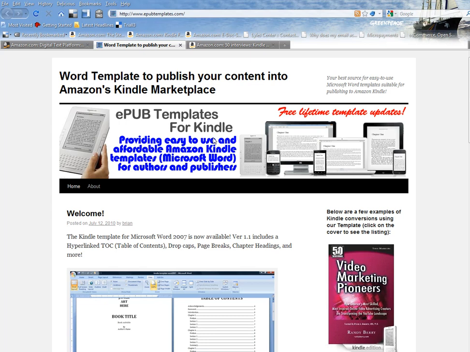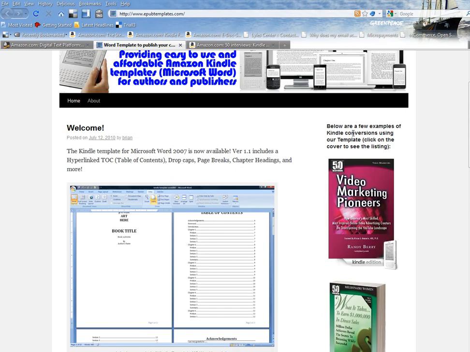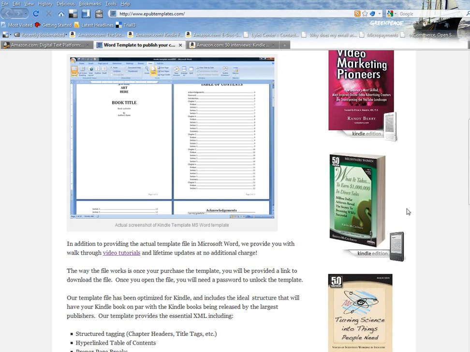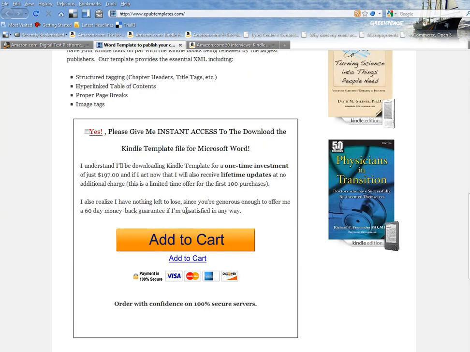This is likely how you found us. If not, you head over to epubtemplates.com. It'll have all the information you need and links to some tutorials as well. Over on the right here, you see there's some recent conversions that were done using the template, so you can take a look. And of course, here's how you would buy the template.